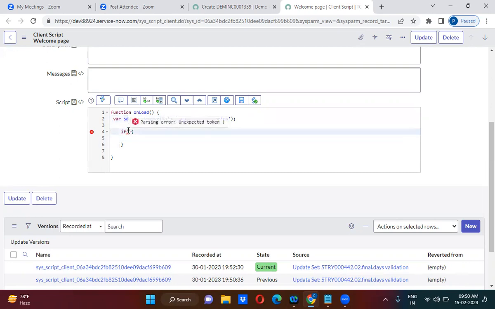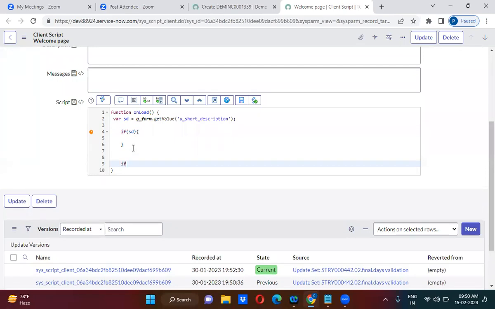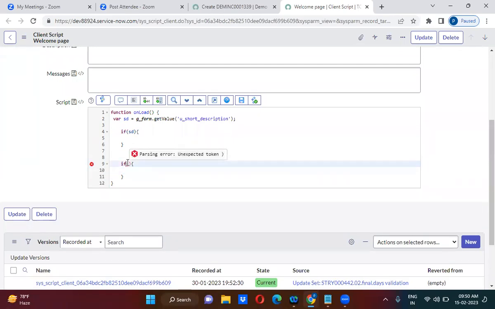Here I can use SD. How many times you want, those many times you can use it here. Okay, don't call the similar script multiple times. You don't have to use g_form.getValue here, and here also one more time calling. So rather than calling two times, I'm calling one time and storing the value in a variable. Instead of writing this line of script, I'm using the variable here. Okay. This is also a best practice.